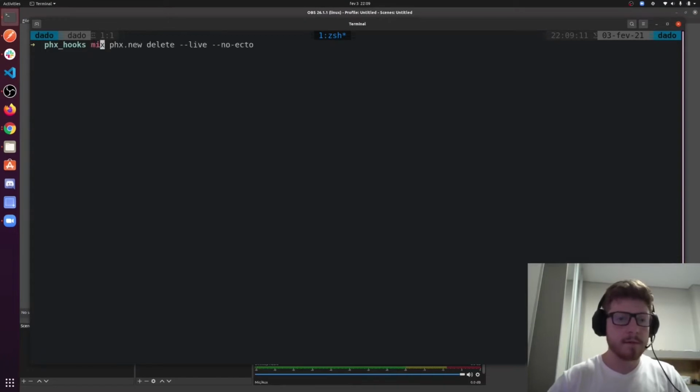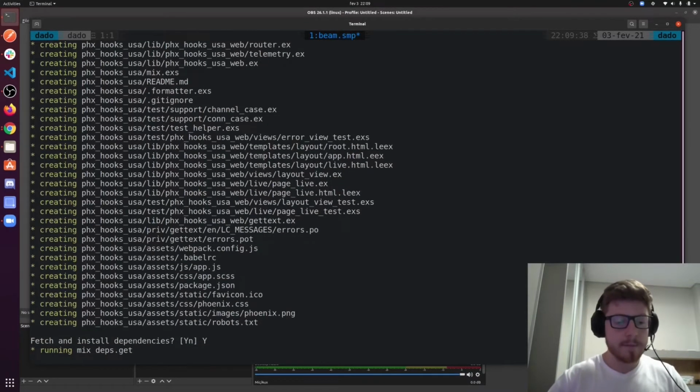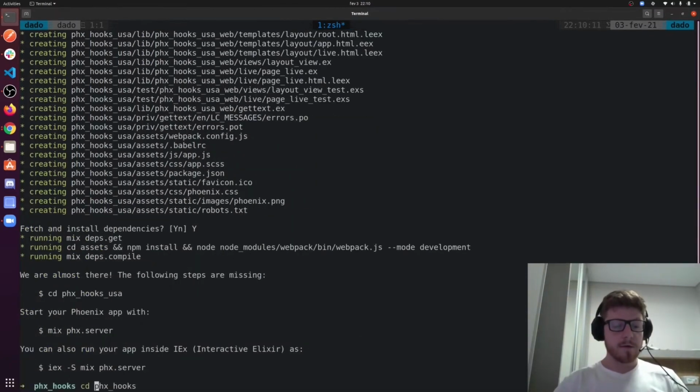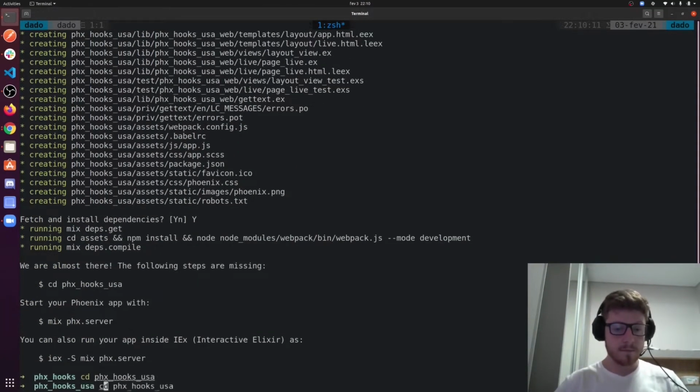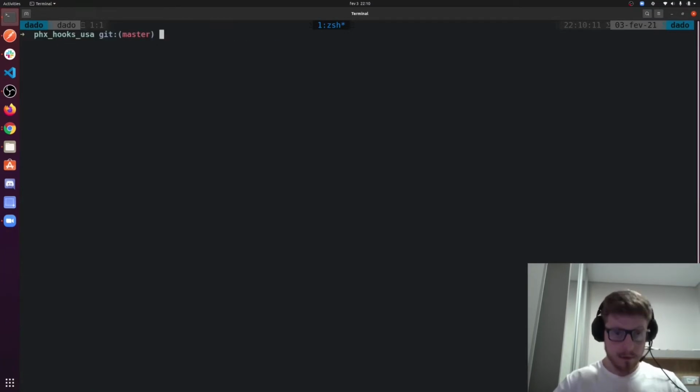So let's get started. mix phx.new phx_hooks. Instead of PR, this should be USA. --live --no-ecto because we're not going to be using the database. Let's fetch our dependencies. Let's head into our application. git init, git add, git commit with the message "initial commit". That's pretty much what we need to start our application.